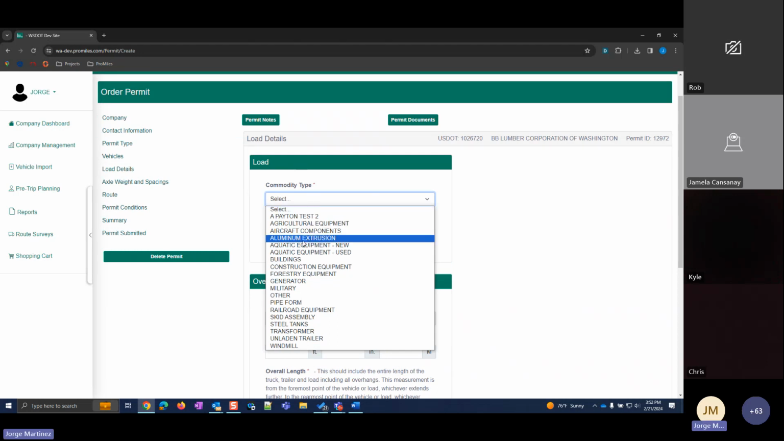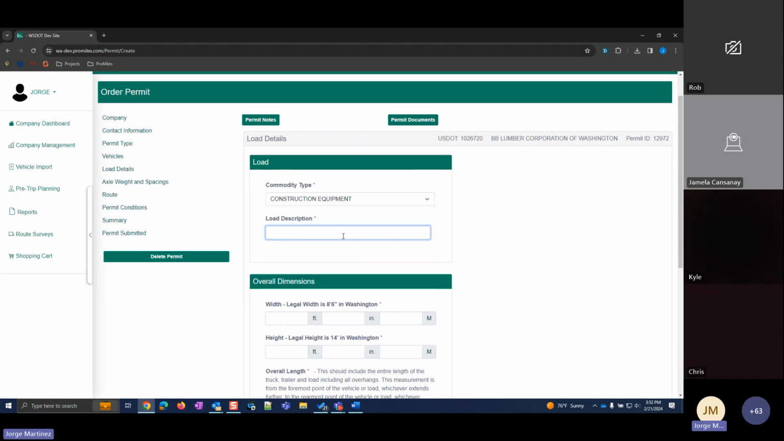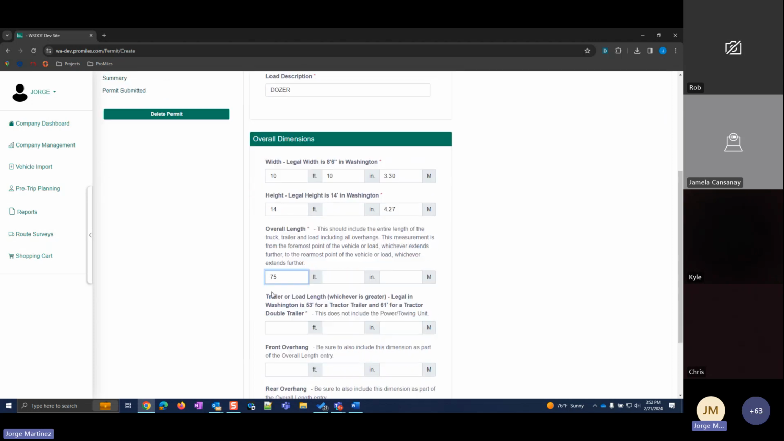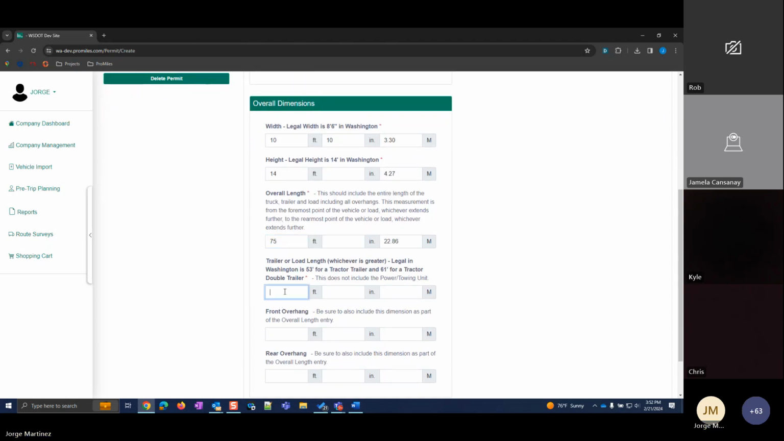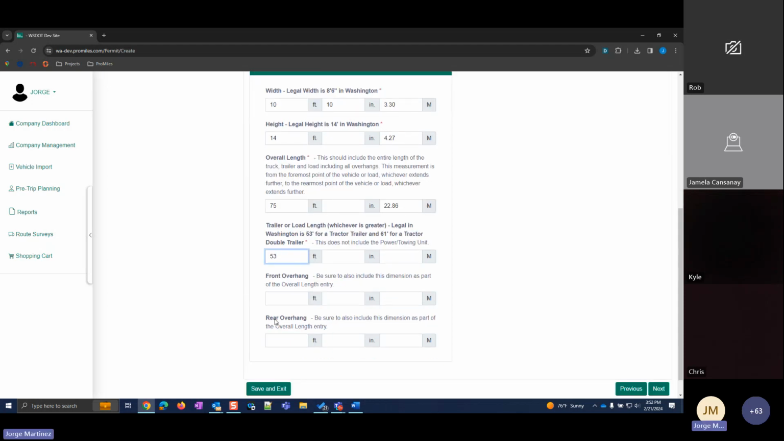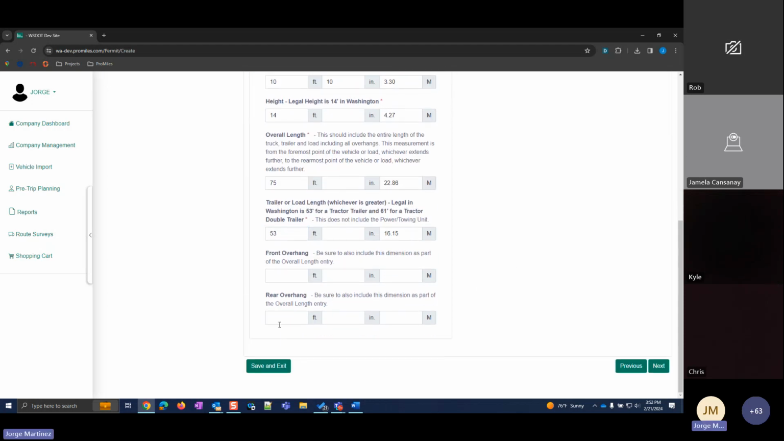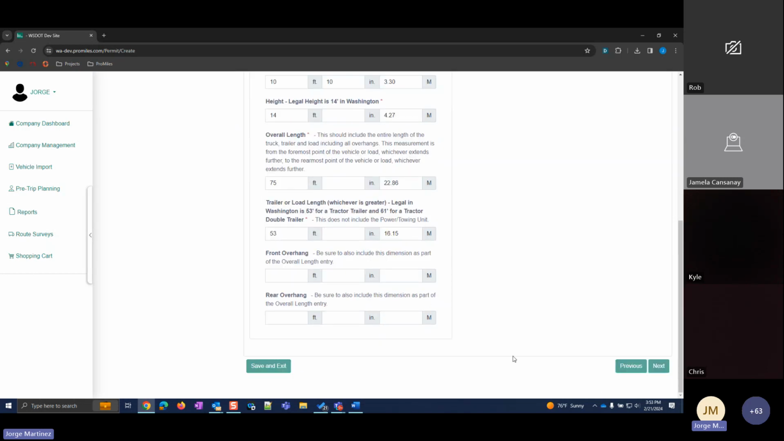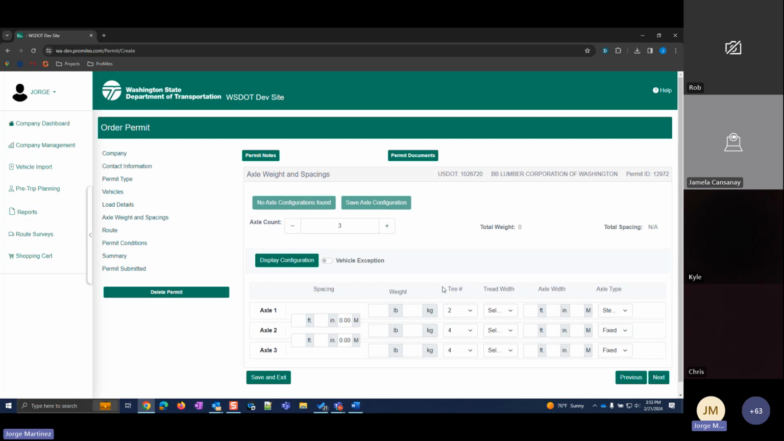So we're going to do some more construction equipment. This time we're going to do a dozer. Dimensions are slightly different than last time. So 10.10 for width, 14 for the height, 75 for the length, 53 for trailer load length. You'll notice here, when I did the oversize, it said GVW is legal. Since this is an oversize overweight permit, we're going to have to enter axles. So you click next, and then you're brought to the axle weight and spacings page.